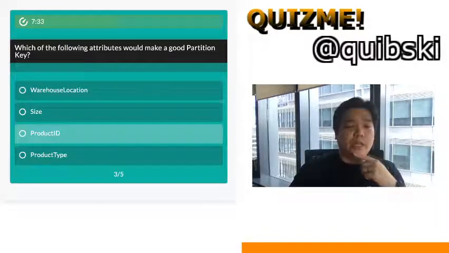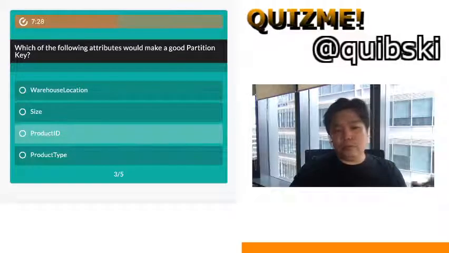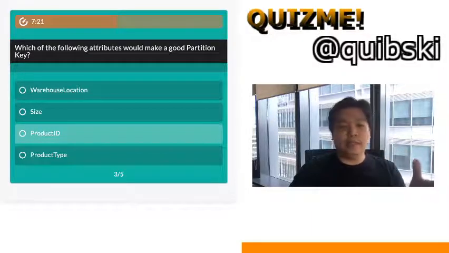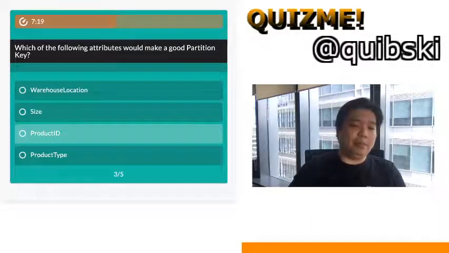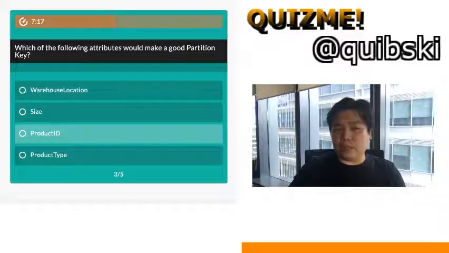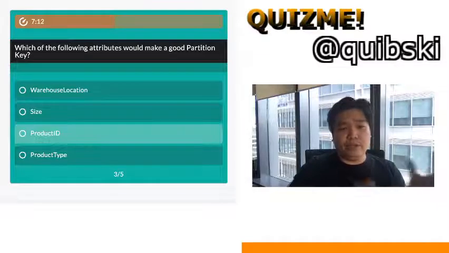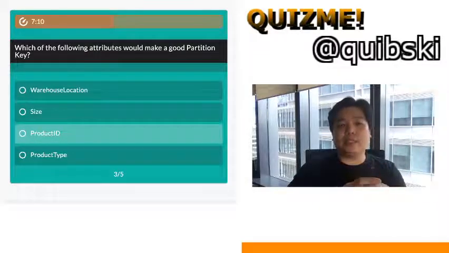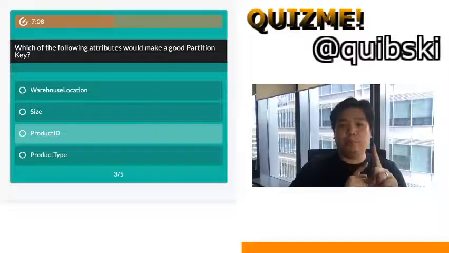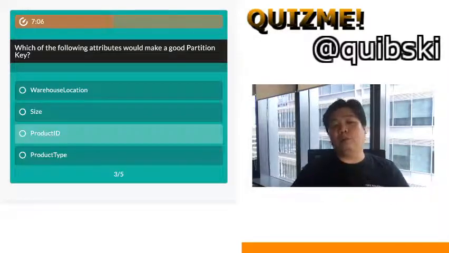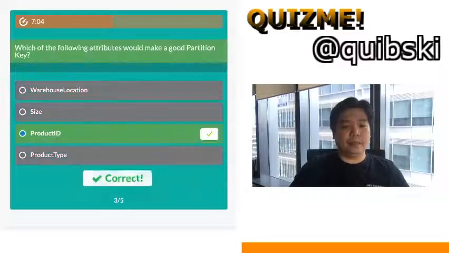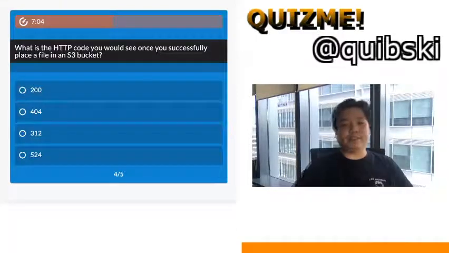Now, if there was more focus on the warehouse listing, then maybe warehouse location would be a good partition key. But when I read the options, it feels like it's a particular product itself, just one product. And so I would go with product ID. Let's see. Yes, correct. Great.